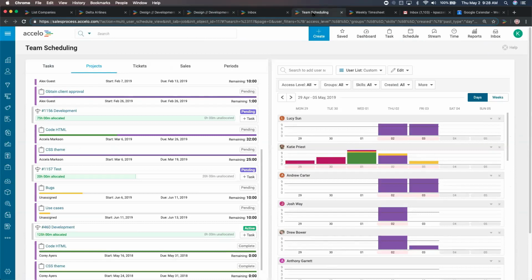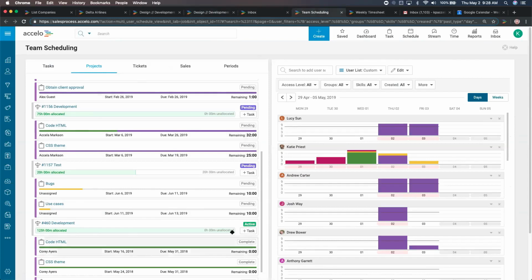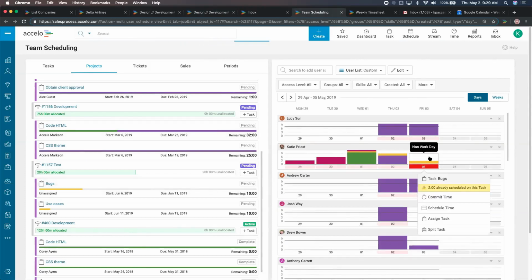And as I'm scheduling out this work, I have a couple options here. On the left-hand side, I have all of the different tasks and milestones from that project. On the right-hand side here, I have my entire team. I can start to drill down to folks with a certain skill set or that belong to a certain group. And it's very easy for me to simply drag and drop these tasks to Katie's schedule.